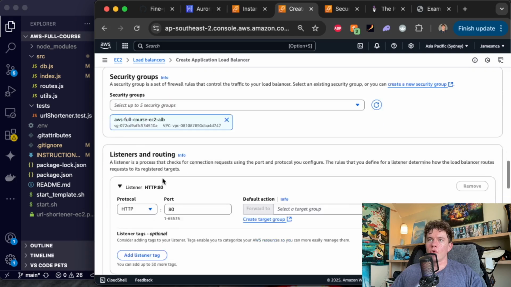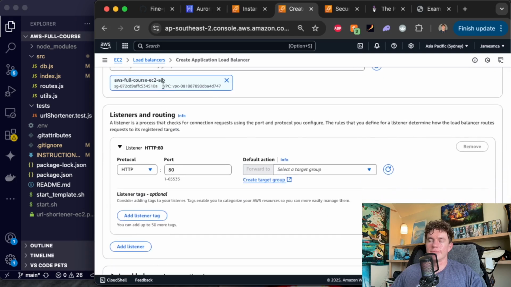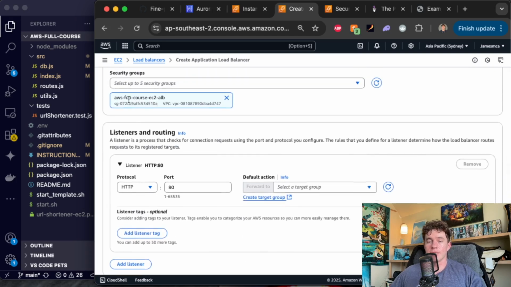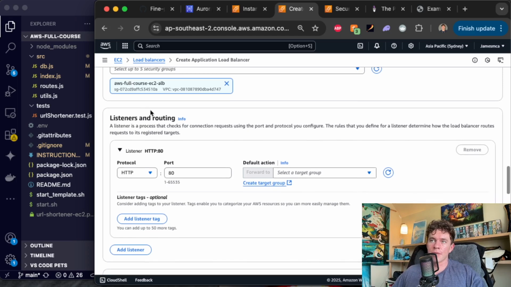Now, for the listeners and routing, I actually lied a second ago. I said the security group was where we add the SSL certificate. Maybe I did, maybe I didn't. I actually can't remember 100%. This part just here is where we are only going to, at the moment, specify the HTTP protocol for listening and routing, because we don't currently have an SSL certificate.